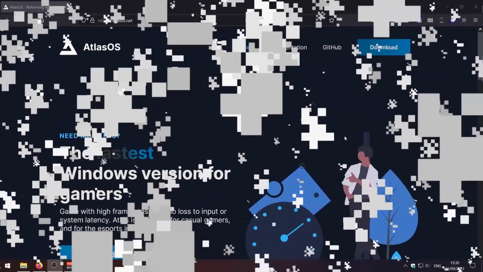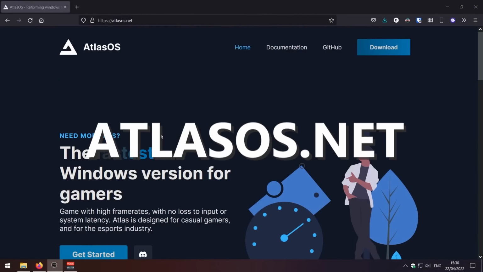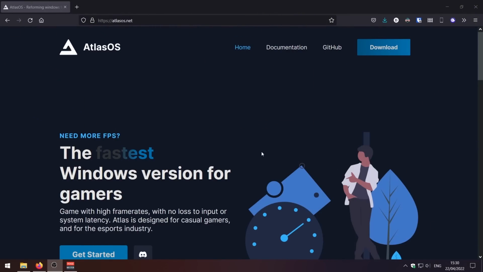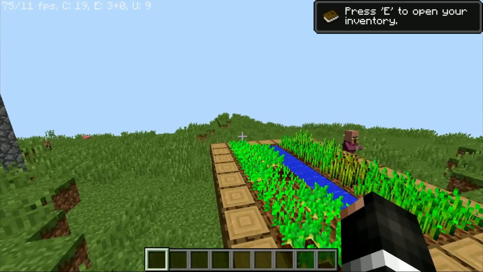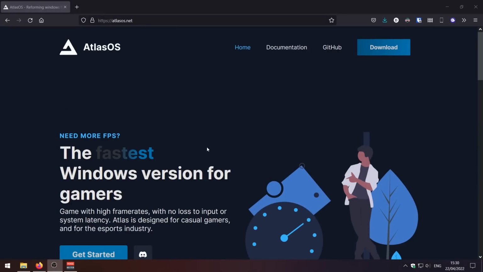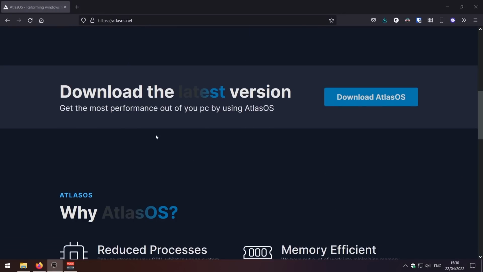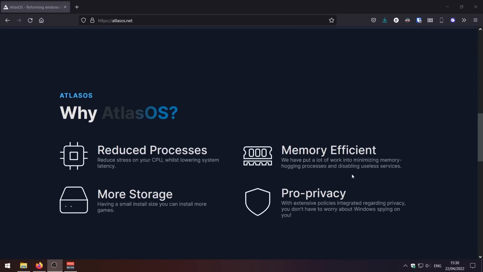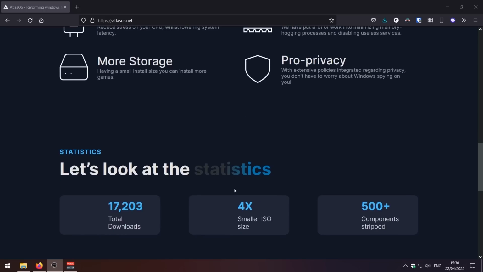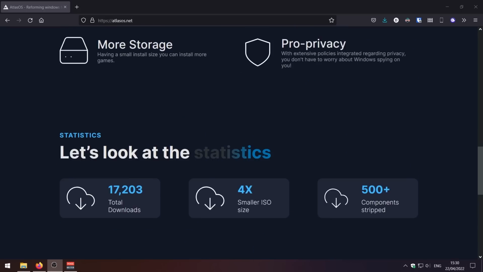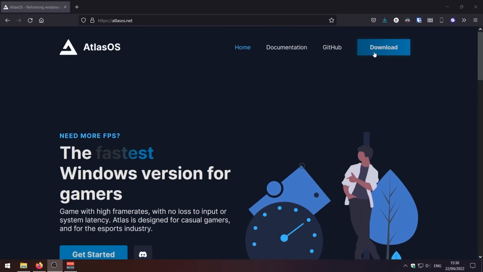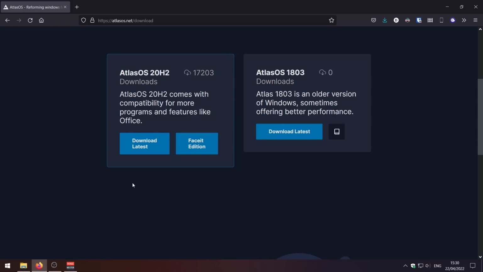All right, guys, so to get AtlasOS, we need to go to their website as normal. It'll be interesting to see how it runs on an actual low-end system and what kind of FPS we get here. They've got a new updated website with all of its features and all of the things that are included straight out of the box, all the statistics, all that good stuff. So yeah, we just go to downloads. I'm going to go ahead and get the latest version and we'll see how it runs on our laptop.